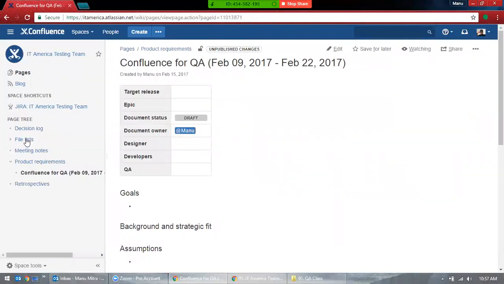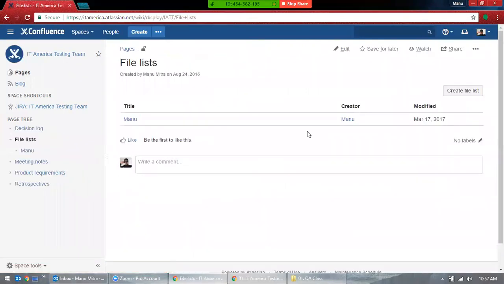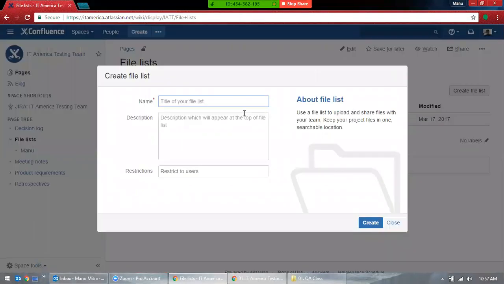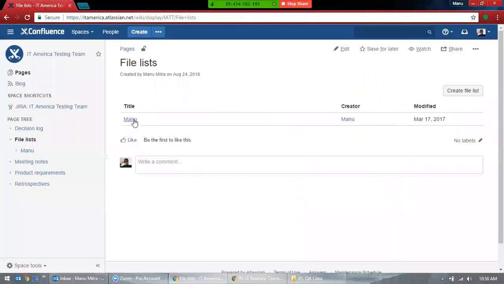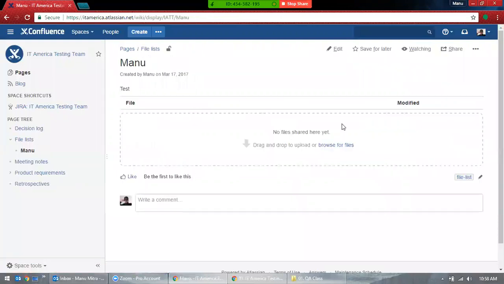And go to the file list. Once you're navigating the page, go to the file list where I'm supposed to, here you go. You can also create your own file list. Go ahead, if you want, and create your file list. Put your name, put a description; this is not really required. Once you do that and click on that, you can see here you can upload. So this is how you can upload documents.